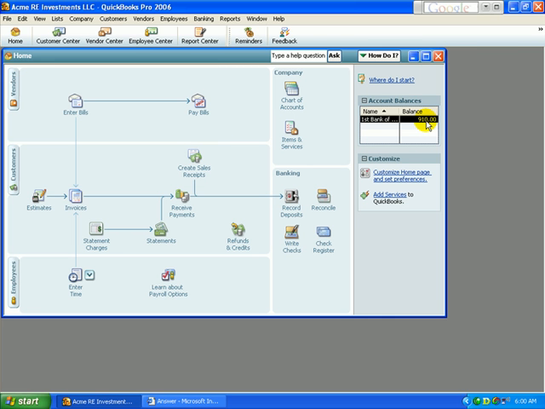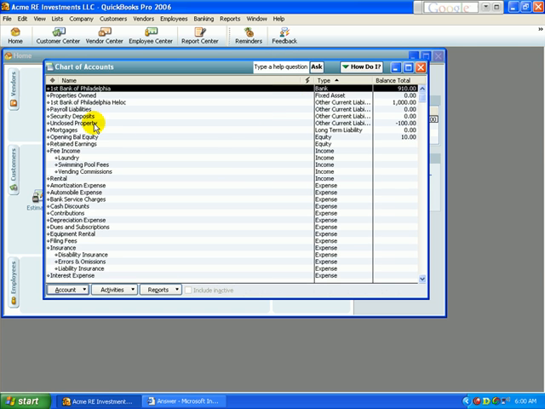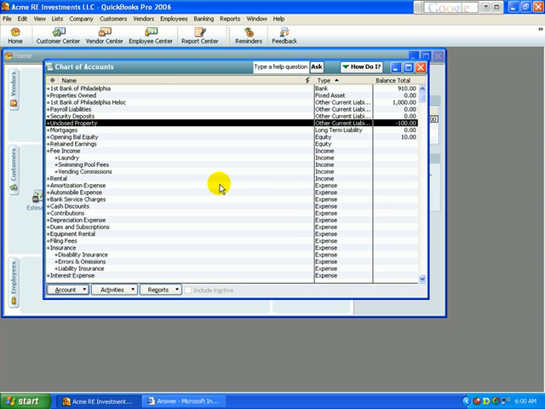Once again, our checking account's been reduced. Our chart of accounts shows we've got $100 in our unclosed properties. We haven't committed yet to buying the property. And we're ready to go. So that's it for this chapter. See you next time.